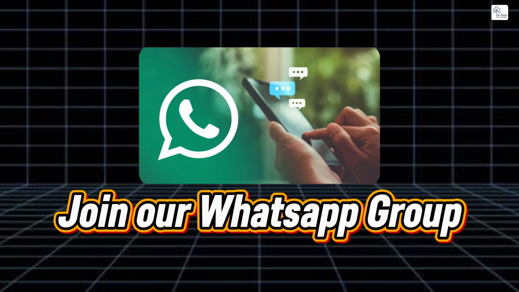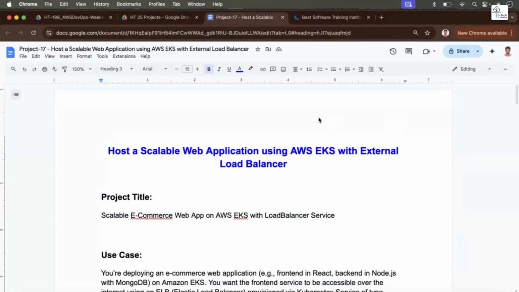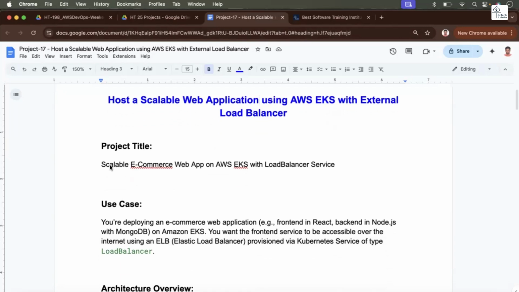Let me get started with project 17: host a scalable web application using AWS EKS with external load balancer. The project title is a scalable e-commerce web application on AWS. In AWS, we have a service called EKS, Elastic Kubernetes Service. In Azure, we have a service called AKS, Azure Kubernetes Service. The main intent is that people have started using Kubernetes.